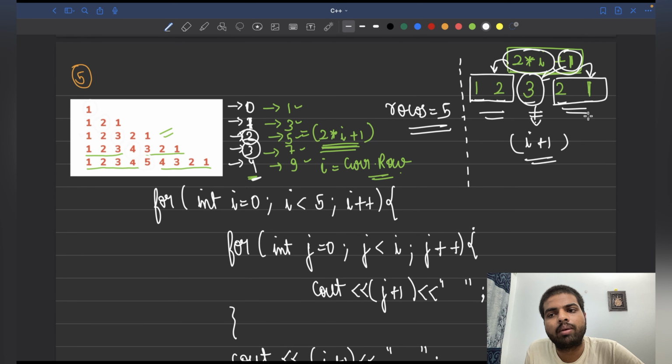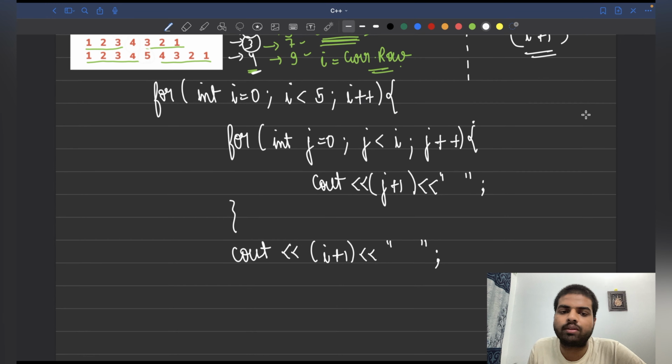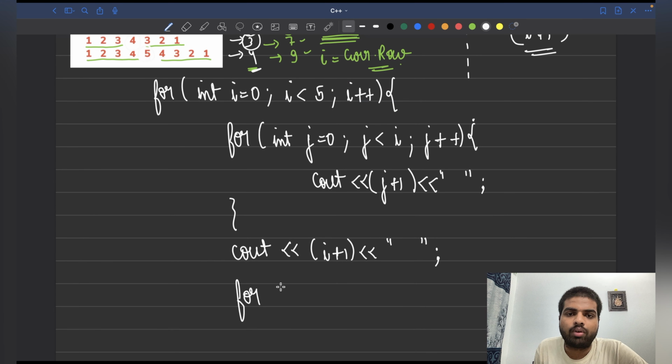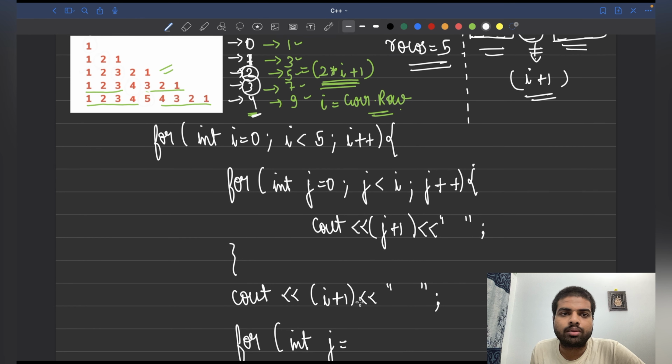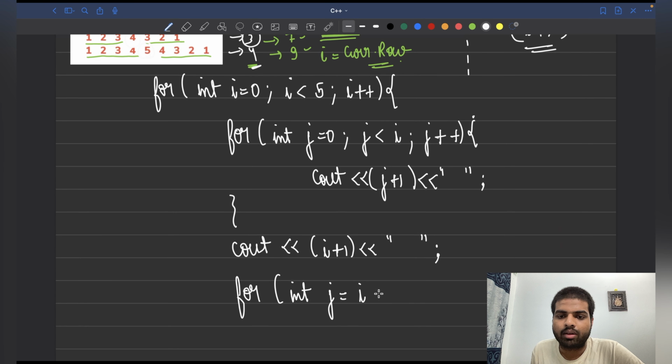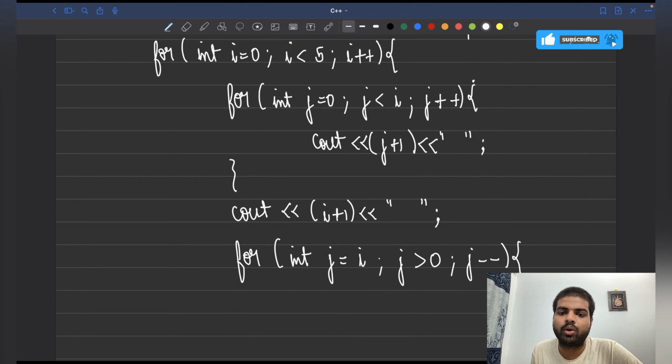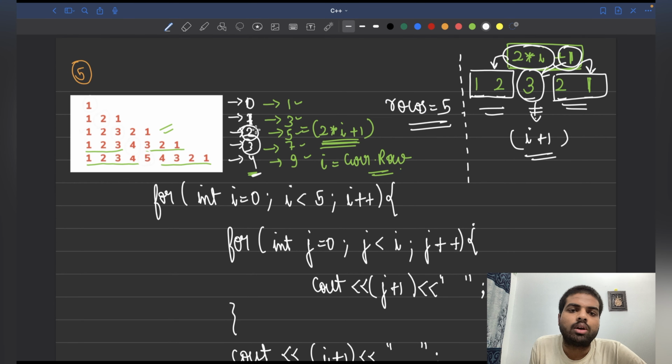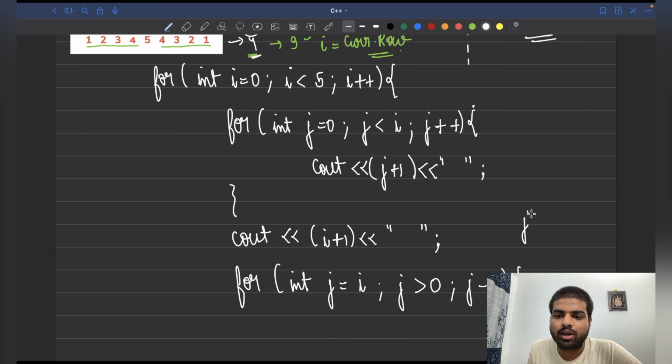But this is in reverse order. You already know how to print things in reverse order now. For int j is equal to i, I'll do j greater than 0, and then I'll do j minus minus. So try to understand this. j is equal to i means for i is equal to 2, j will come out to be 2, j will come out to be 1, and on coming to 0 the loop will get terminated.